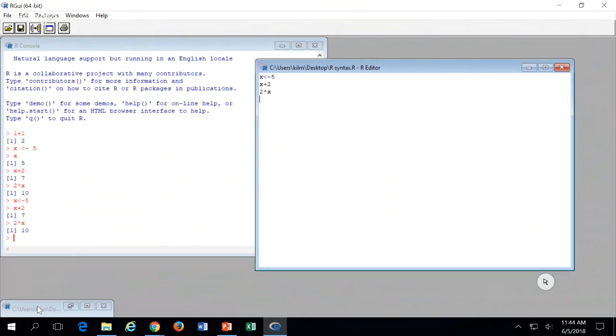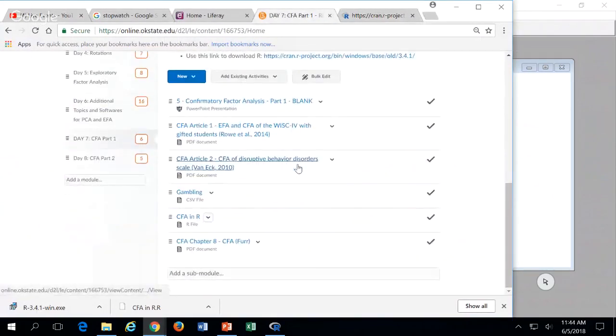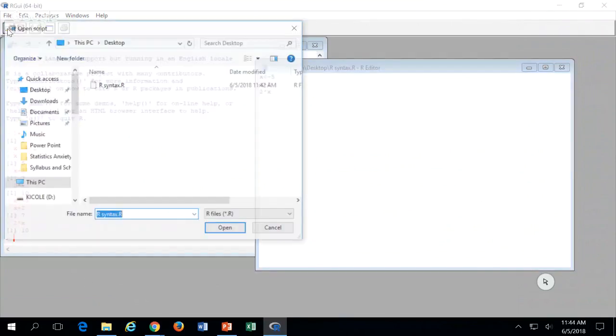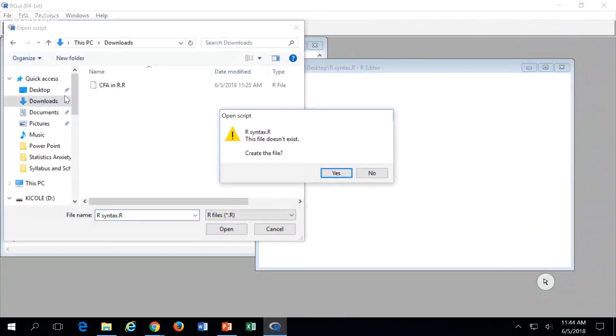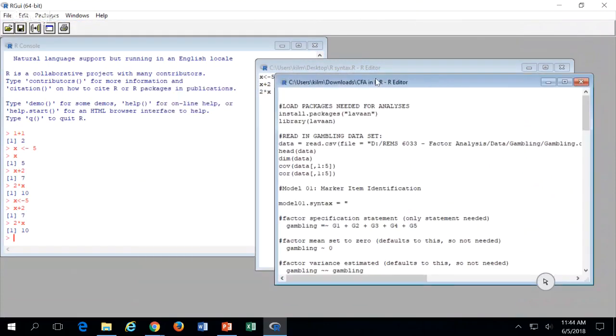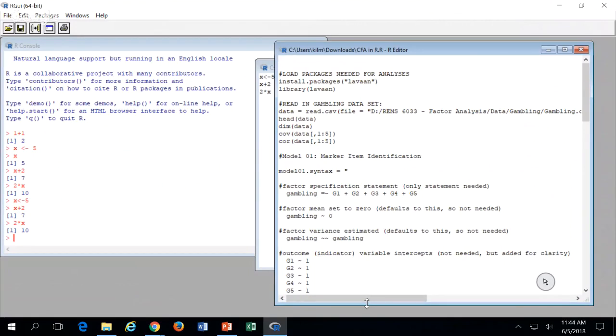But if you open up the CFA folder and scroll down, there is a CFA and R, and it says it's an R file. So I downloaded it here, and then I can go to my downloads and click on the CFA in R that's in your Brightspace and open it, and you have all the syntax. It used to make you type it all out by hand, and I don't do that anymore. But I hope that you understand what it looks like.